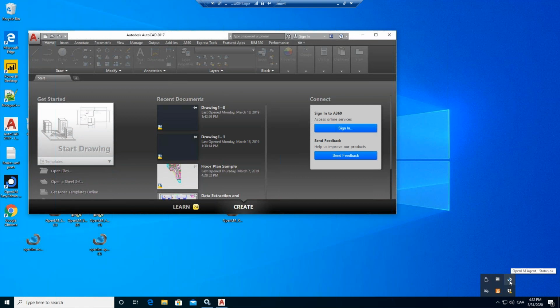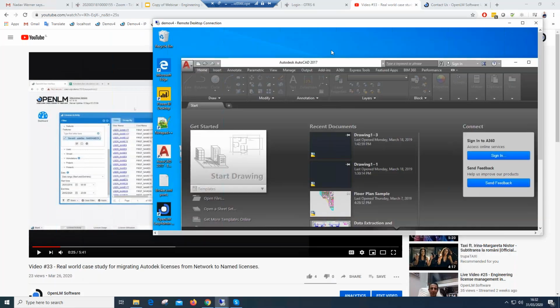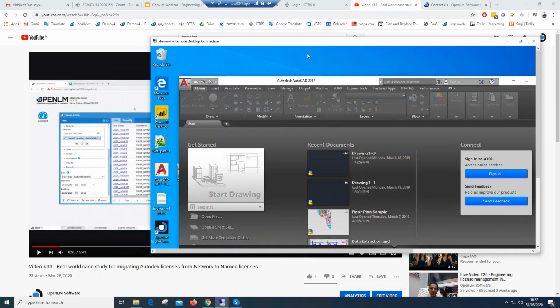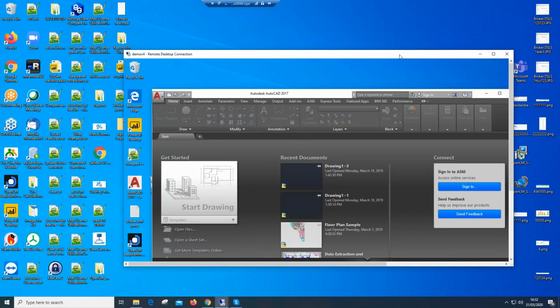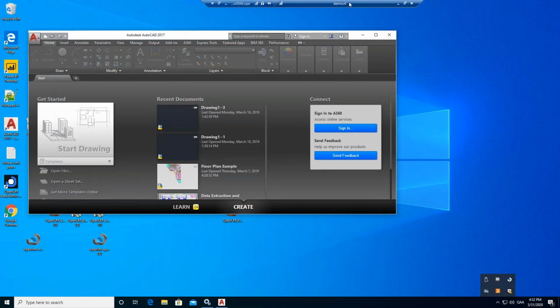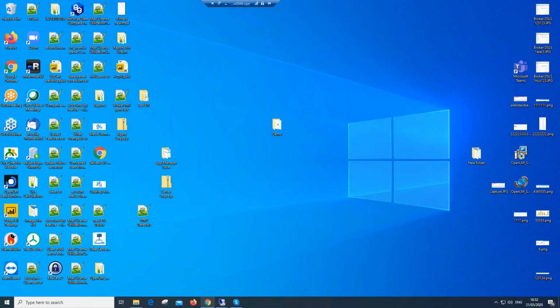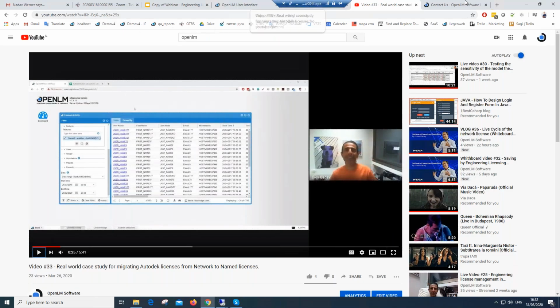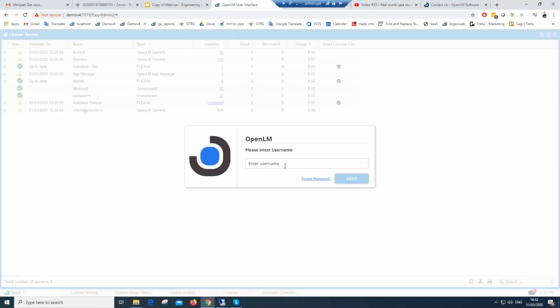And I have this component, the OpenLM agent, on my workstation. This is a demo workstation I have here. Now, this workstation, having AutoCAD, is being monitored by OpenLM. Let me go to the interface. I'll need to log in.